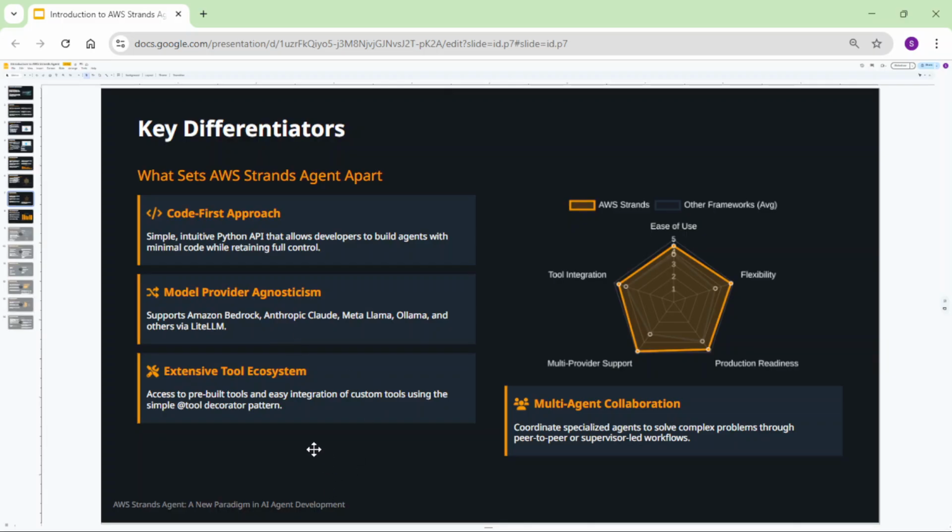An extensive tool ecosystem: they support a few pre-built tools you can use as is, or you can just write a function and add the decorator, and that function works as a tool. And multi-agent collaboration to solve your complex problem through peer-to-peer or supervisor-led workflow.